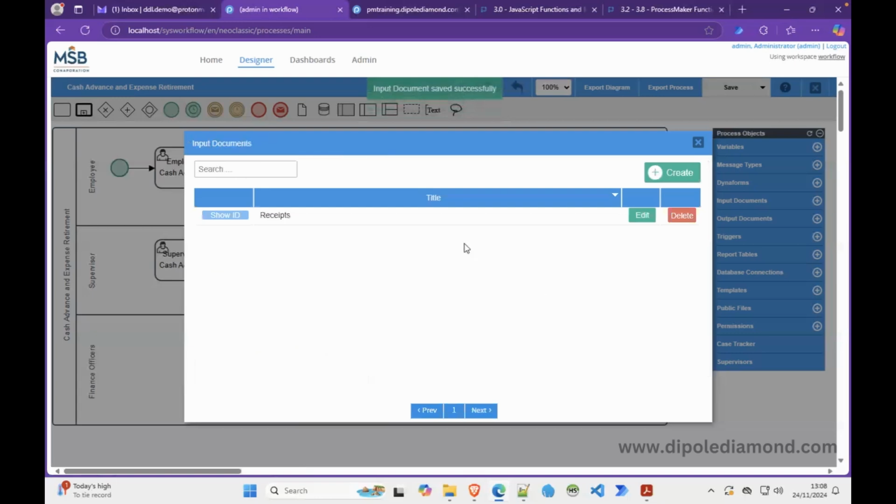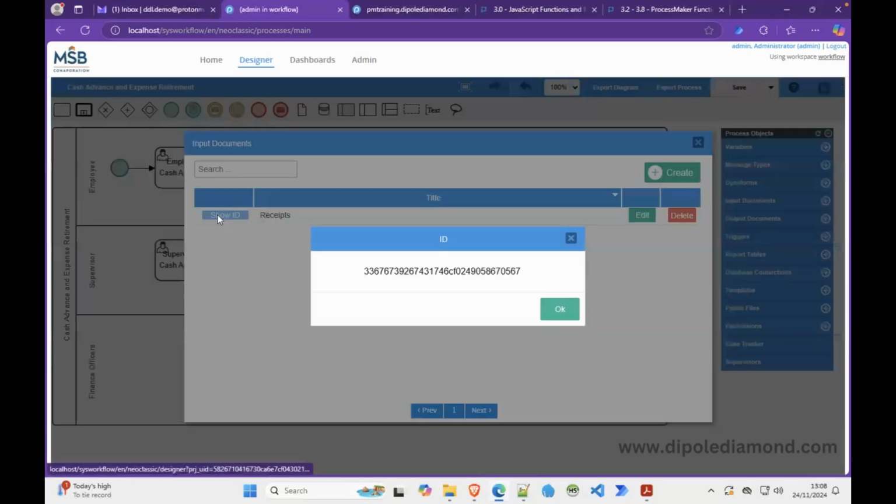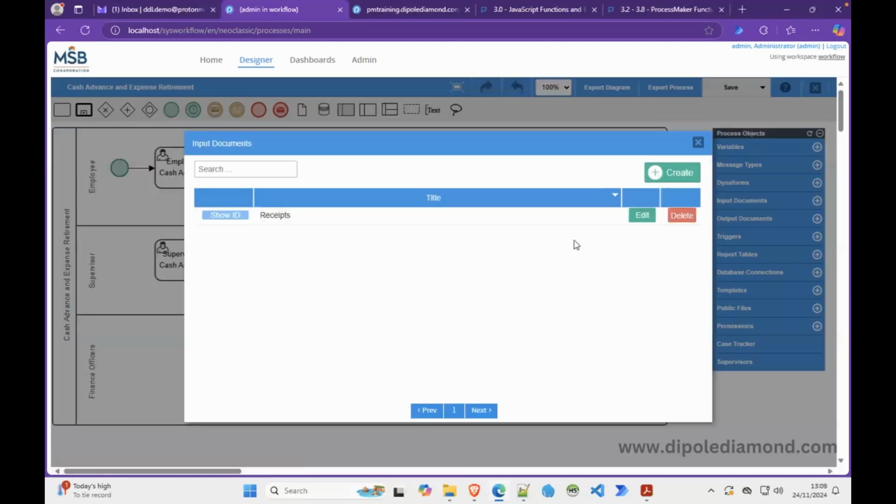The moment we do that, you see that the input document object named receipts has been created. You can always use the edit button to edit it, and of course the delete button to delete it. And because it's a process object, you see that it has its own UID. So that is how you can create an input document in ProcessMaker.